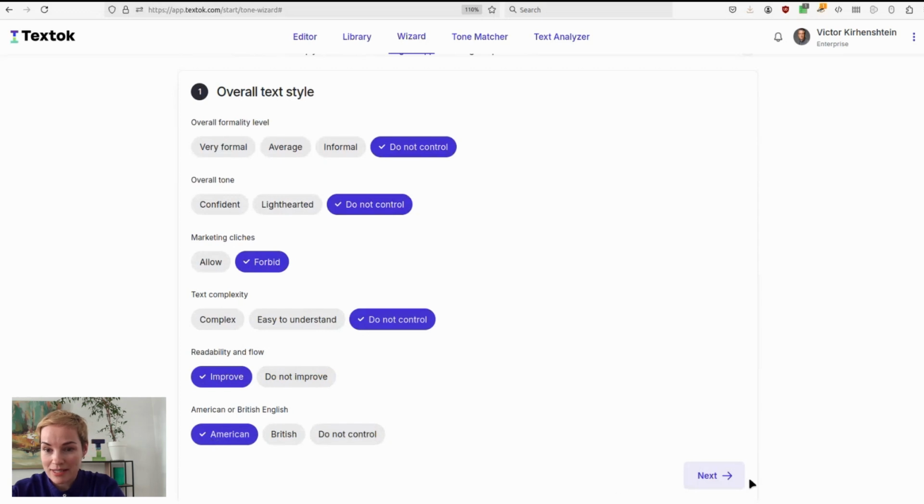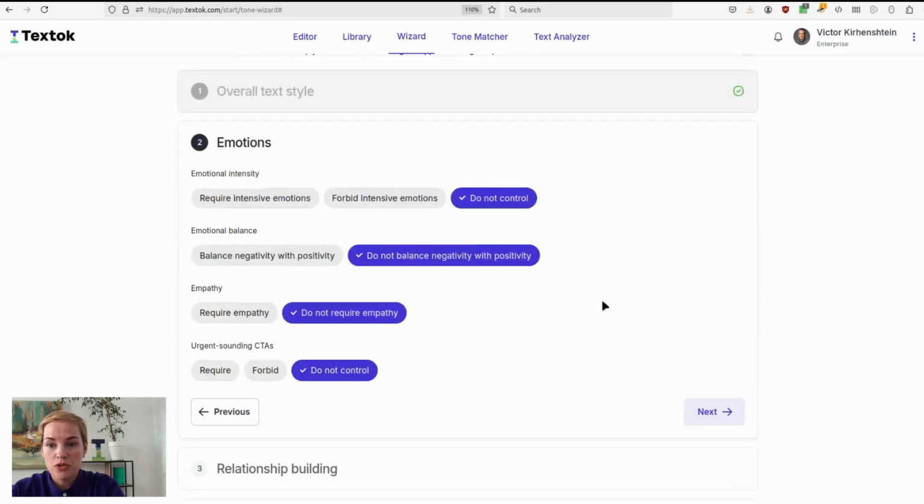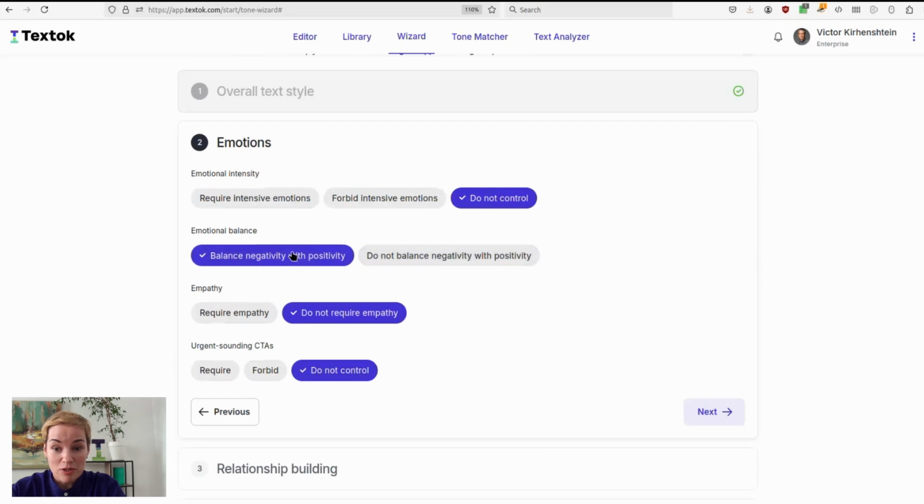guide that would be adjusted specifically for articles. Okay, let's click next. Intensive emotions may be too intense for your brand, and requiring empathy might also be not your choice for a core tone and style guide that lays the basis absolutely for all text. Now, not just your HR-related communications, for example, where one should put an emphasis on empathy, or if your brand is in the industry where emotional texts are the norm, go for it. For our own Textok guide, we will just require balancing negativity with positivity here and forbid urging sounding CTAs, because none of our team really likes them.